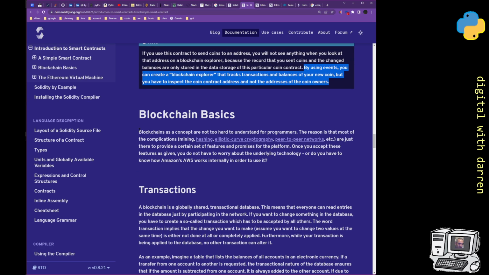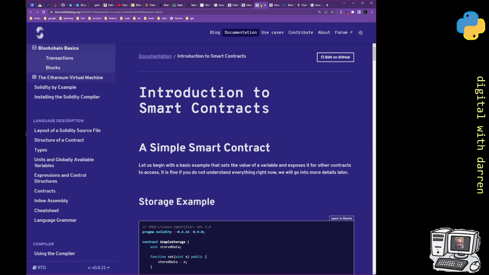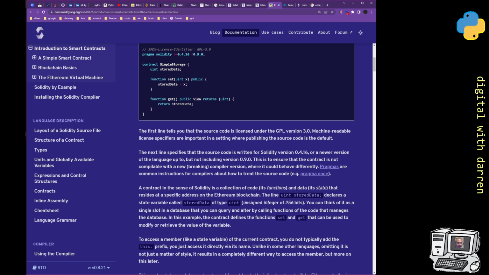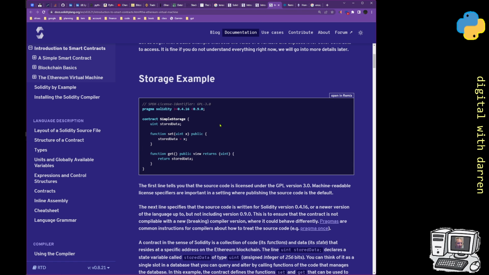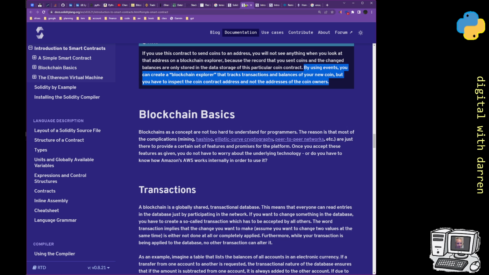Then it's some blockchain basics, which I think was the introduction to smart contracts. Because I clicked on 3 tabs and I could have sworn one of them might have been the blockchain basics. But anyway, we've come down here and got blockchain basics. Blockchain is a concept. Blockchains as a concept are not hard to understand for programmers.